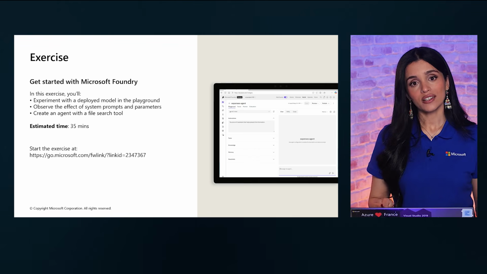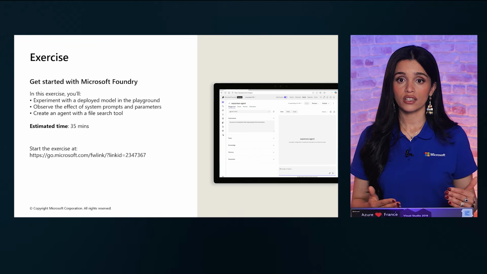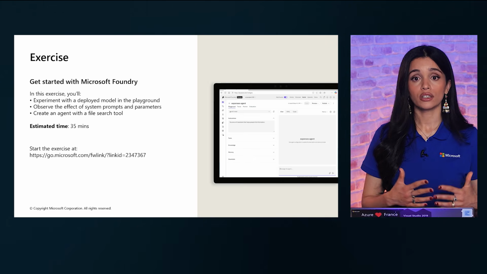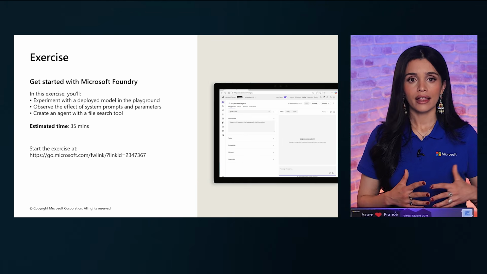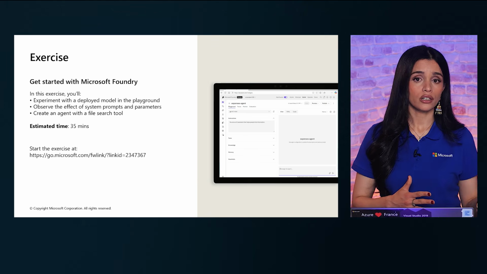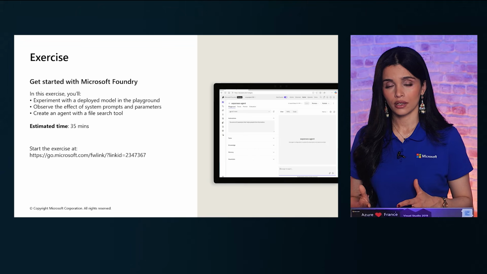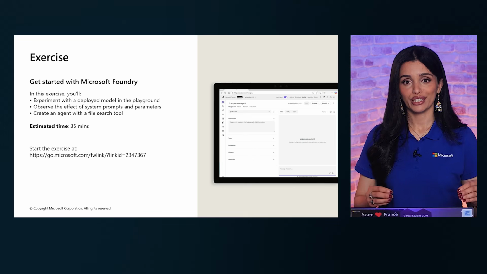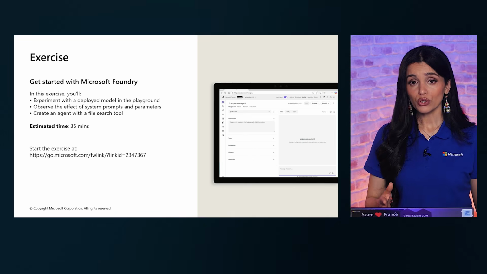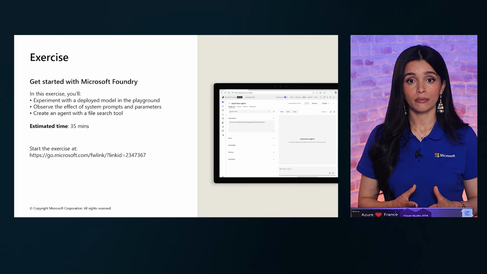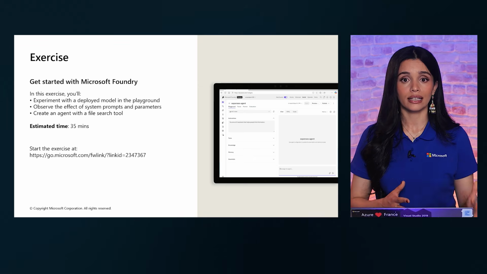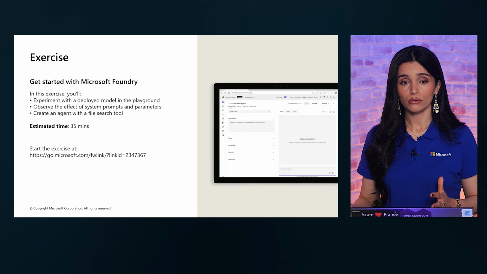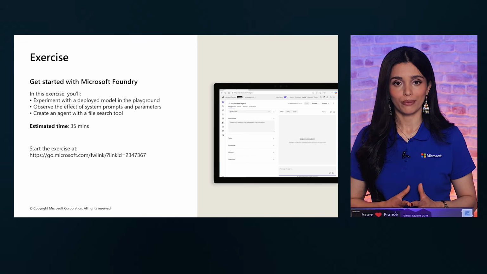Now let's do a quick exercise where we will continue our discovery of the Microsoft Foundry portal. We will experiment with the deployed model in the playground, and then we will observe the effect of system prompts and also the parameters. Finally, we will create an agent with the file search tool. You can also practice this exercise in your own environment by accessing the lab steps in the link that you can see on the screen, or by visiting the AI-901 learning path through the Microsoft Learn platform.